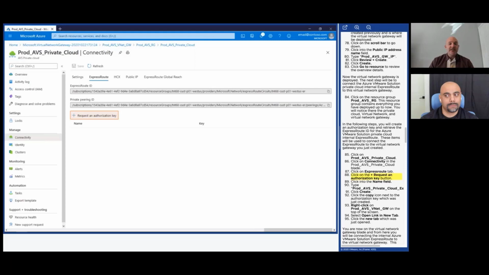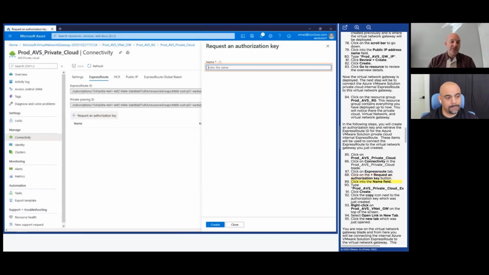While Ahmad presses that request authorization key, let me just explain what it is. That authorization key will allow us to claim, or terminate, this ExpressRoute to that ExpressRoute gateway that we just created. So we're going to go ahead and request an authorization key, and this again is just a friendly name that we give it.